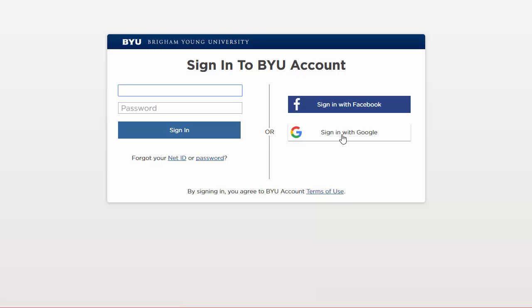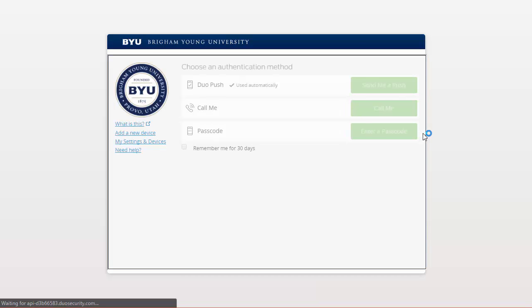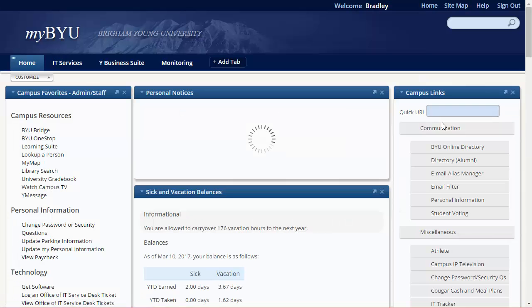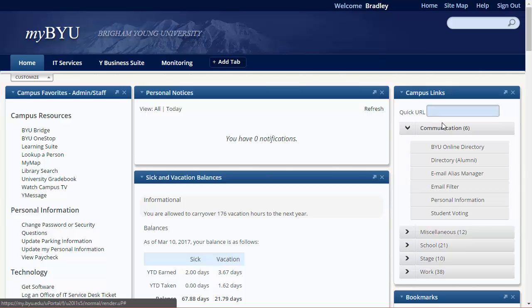So let's just demonstrate that. Here it is. I'll click Sign in with Google. Google is already signed in the browser, so it remembers. It's spinning to indicate that it's communicating with Google. I get my two-factor authentication for Cass. I accept that. And then once that goes through, I'm signed in to my BYU.